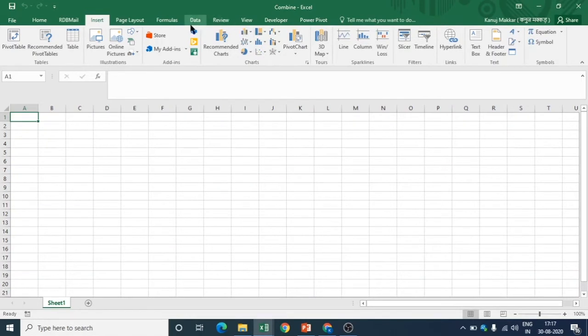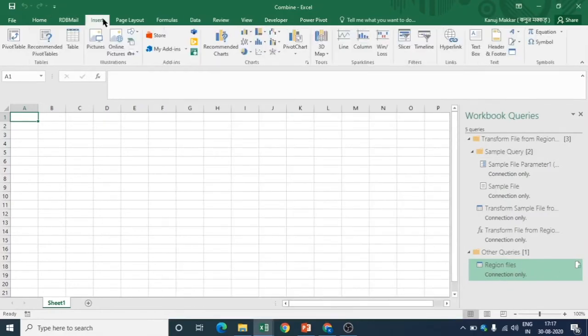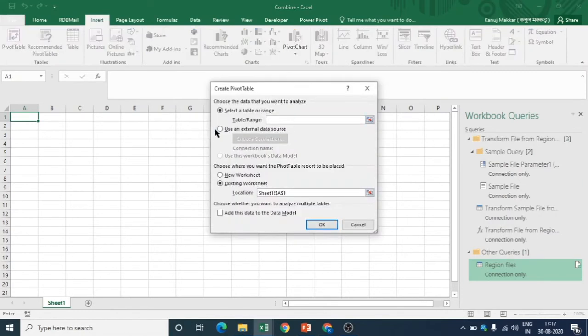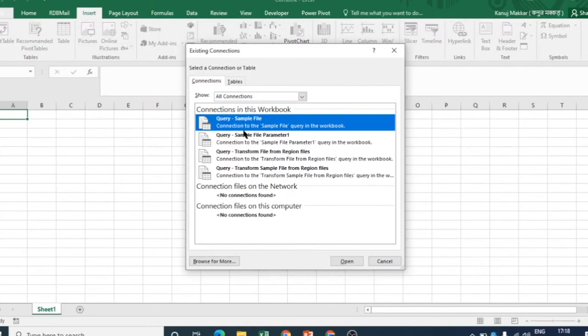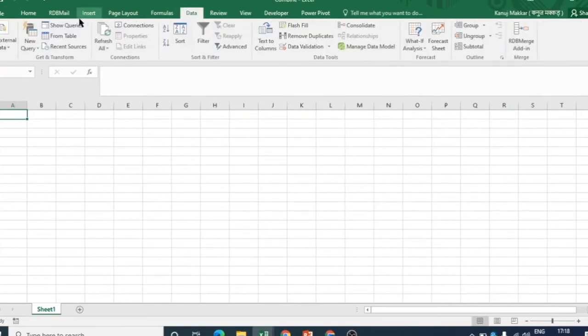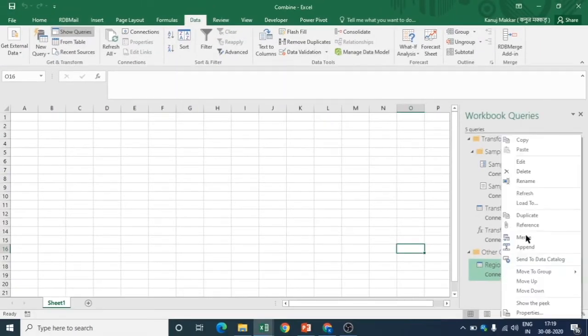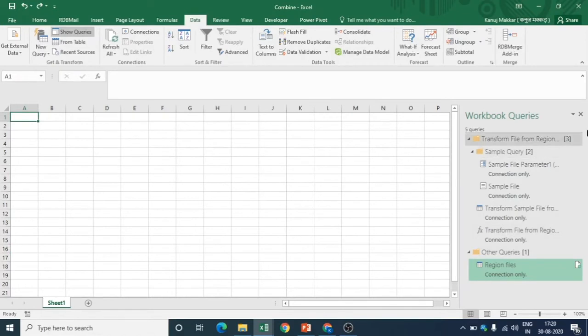Now how will I make my table, since I don't have any data here? Actually you have the data, you have the query with you. You can see your query in Show Queries, and this is your connection-only query. I'll go to Insert Pivot and I will use an external data source, Choose Connection. Now I can't see my query listed here because my query name is region files. So I will just cancel it and go to Data, Show Queries. Go here, right click and Load To. It says Only Create Connection. I will click Only Create Connection and load it. After loading it, I will just close it.